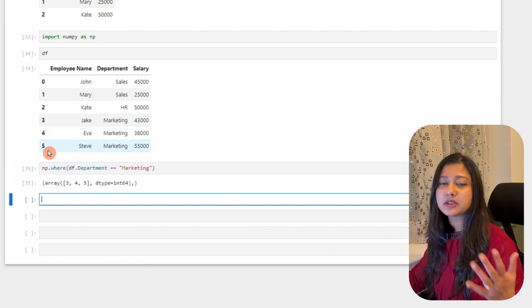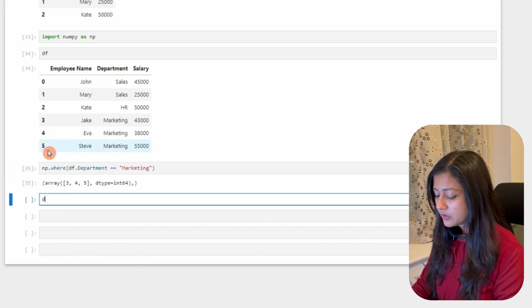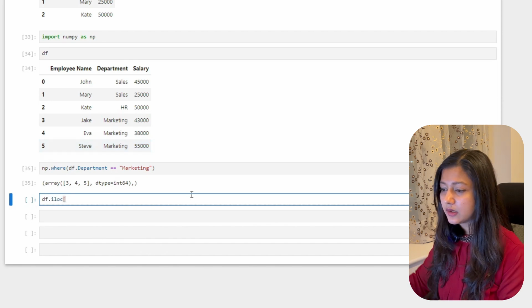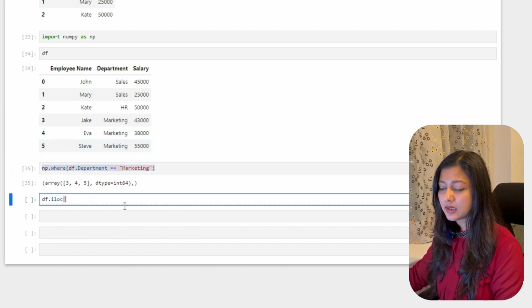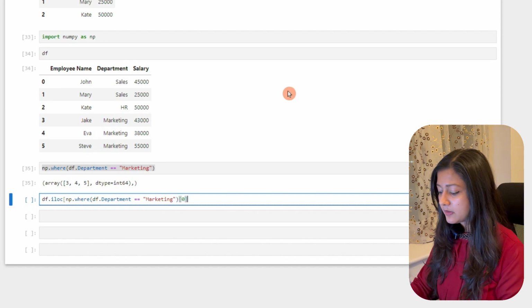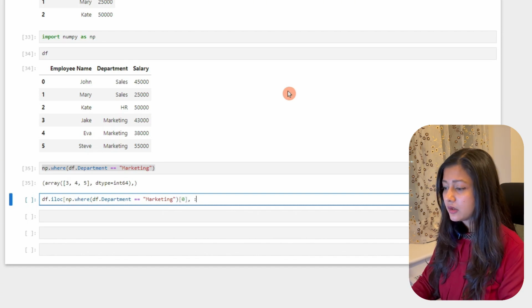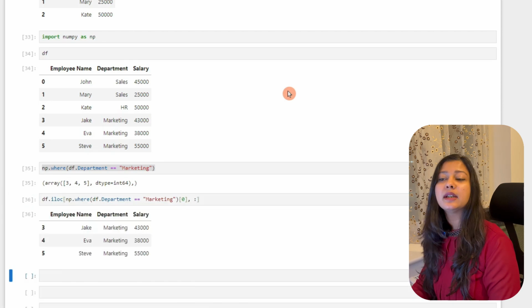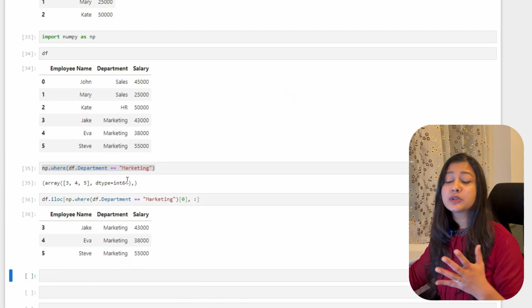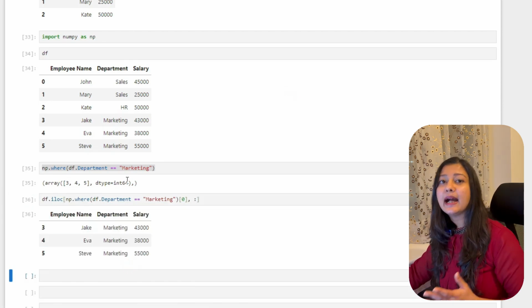And I can use this in my .iloc function. So I can write df.iloc and I can write this entire condition with a square bracket 0 and then colon. Suppose I want all the columns. Then I'll get the rows for the marketing department using iloc.